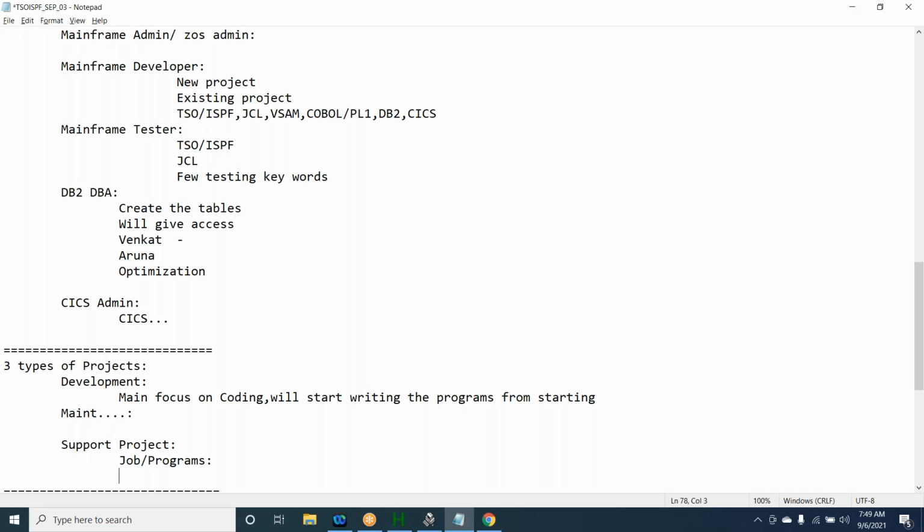Similarly, in a support project, we will be focusing on whether the programs we scheduled to execute today and tomorrow are all working fine or not. If something is not working fine, if there is any error, we need to analyze the error, report it, make changes, or report it to the development team or the concerned team. This is altogether about a support project. So 60 to 80% of the time you will be working on a support project.